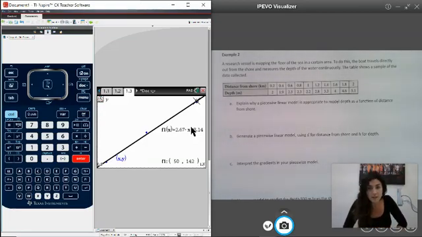Okay, so a research vessel is mapping the floor of the sea in a certain area. To do this, the boat travels directly out of the shore and measures the depth of the water continuously. The table shows a sample of the data collected. Explain why a piecewise linear function is appropriate to model depth as a function of distance from shore.